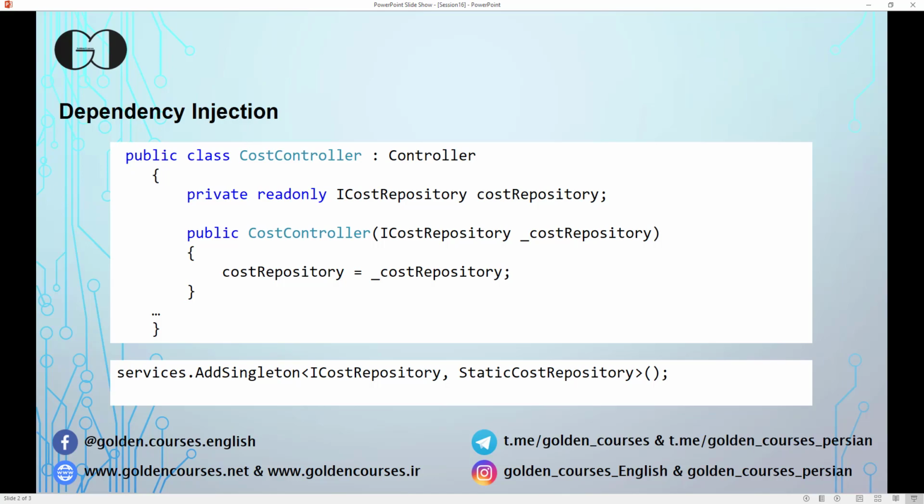If you look at the cast controller, you can see it has a dependency on ICastRepository, and through constructor injection, we inject ICastRepository into this controller. It means within the constructor, we get an instance of the implementation of ICastRepository in the cast controller, and we can use that implementation throughout the cast controller.